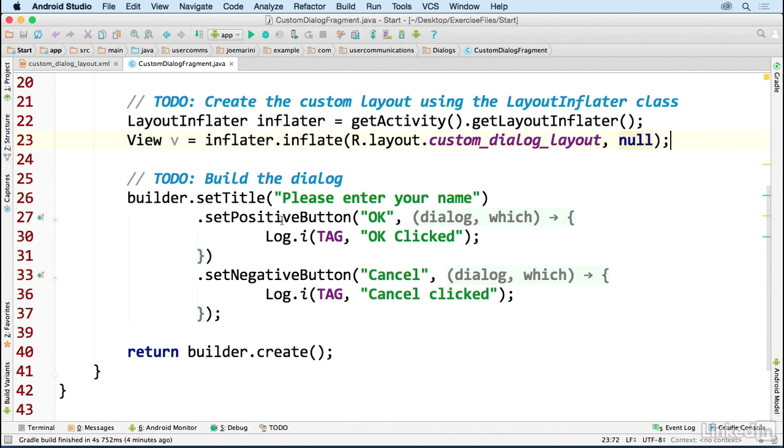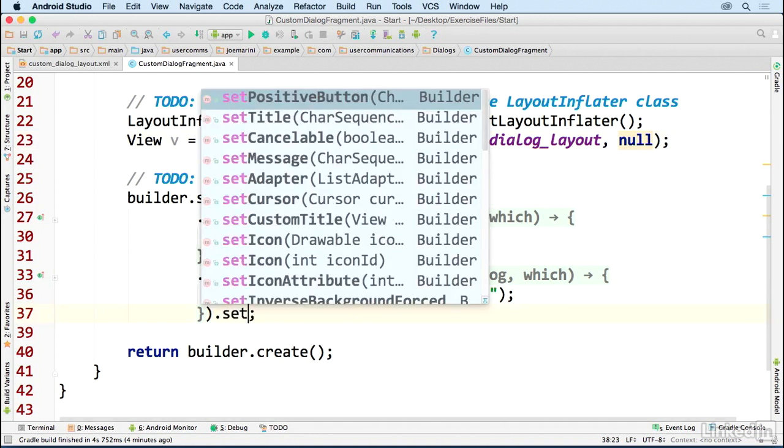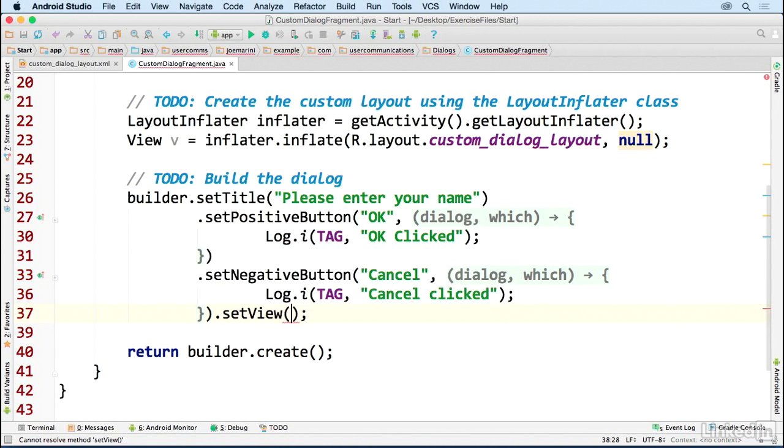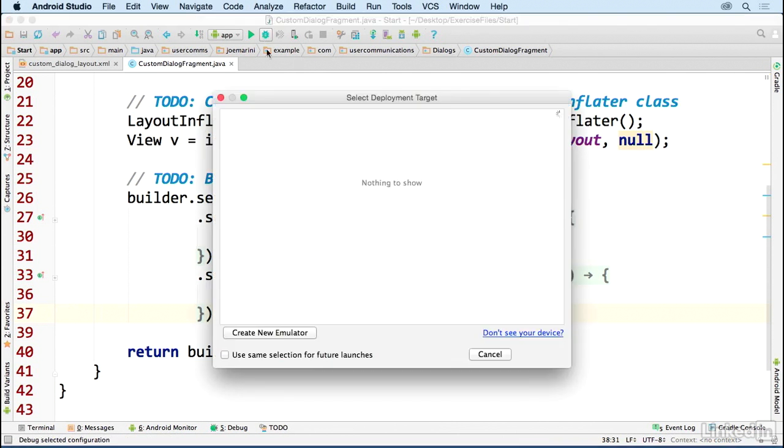What I'm going to do is call the setView method to set the layout of the dialog to the custom layout that we just inflated. So to do that, I'm going to write .setView, and I'll pass in that v, which is the view object we just created. And that's pretty much all there is to it. So let's save and let's run this in the emulator.